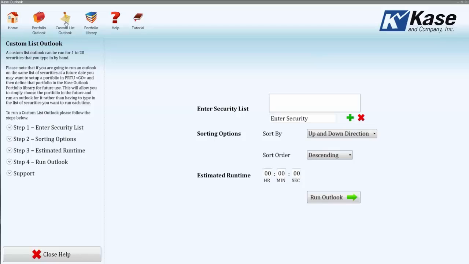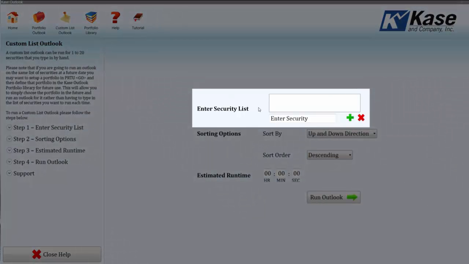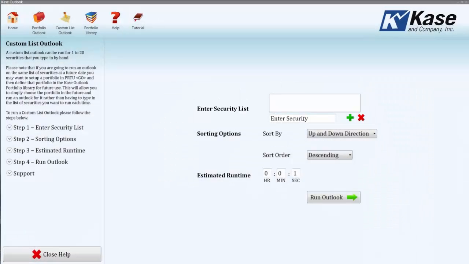For the custom list outlook, we can enter up to 20 securities in the security list. Each security is entered by hand, and the symbology works just like it does in the Bloomberg platform. For instance, if we want to run analysis on Dell, we would type in Dell and then type in equity, or we can hit our F8 or equity button on the Bloomberg keyboard and then hit the plus sign to add the security.